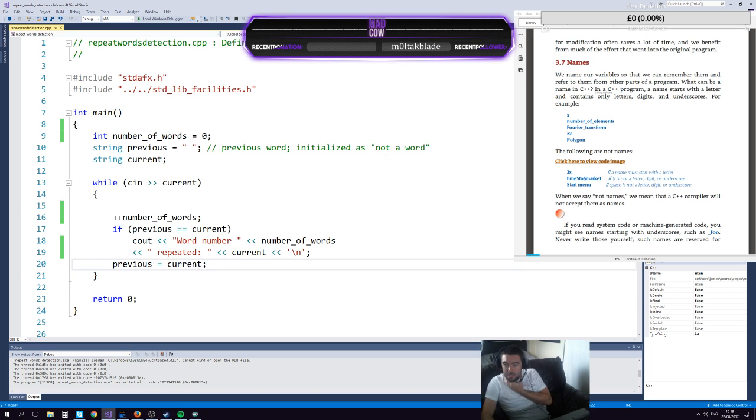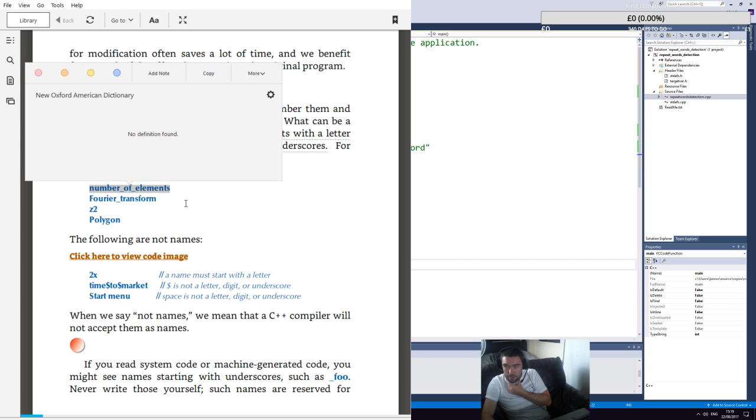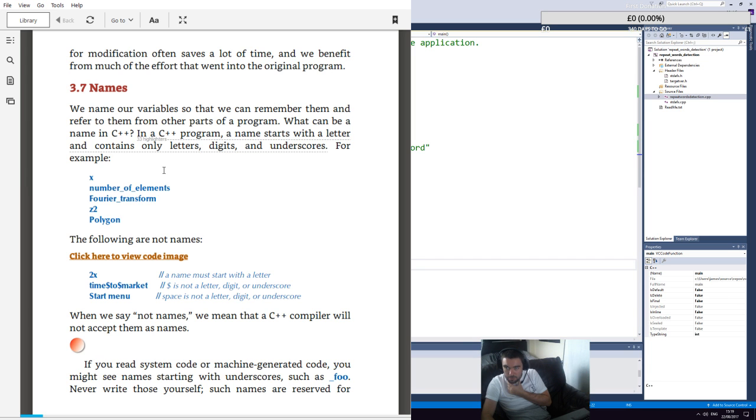Back to the book, I guess. Let's carry on. Back to the book. Names. So we're on names. Oops, stop highlighting things because it comes up.